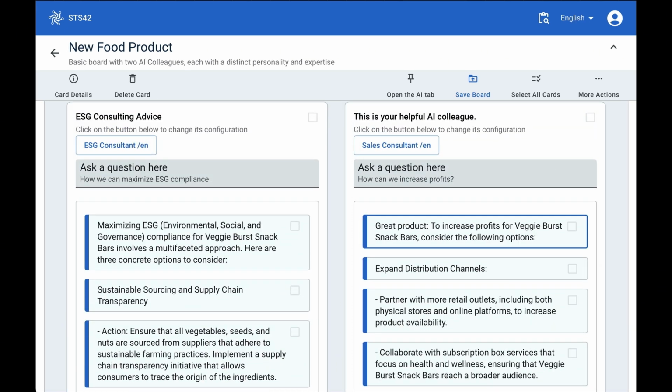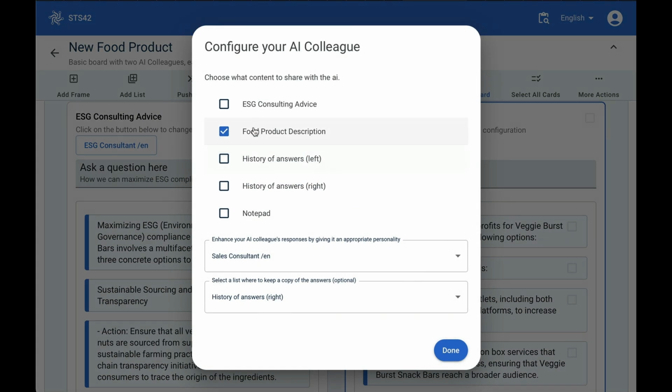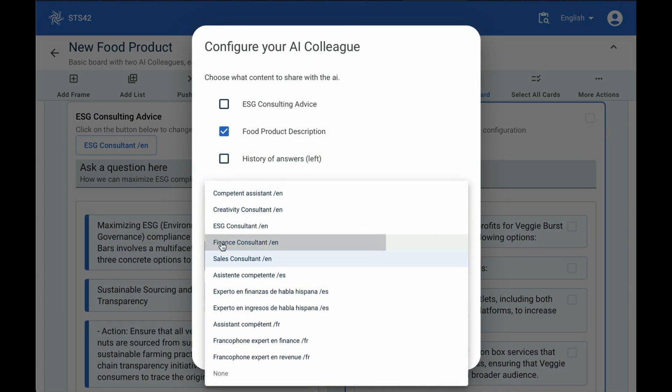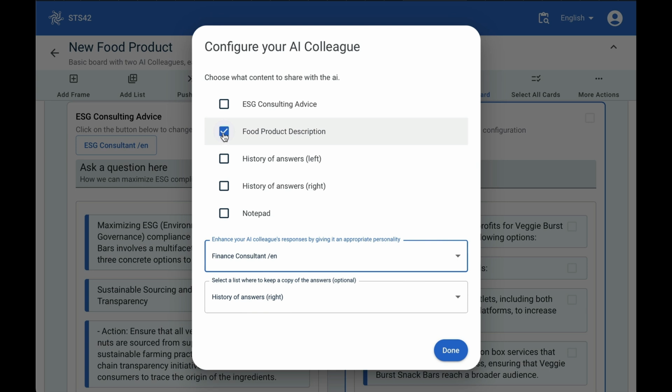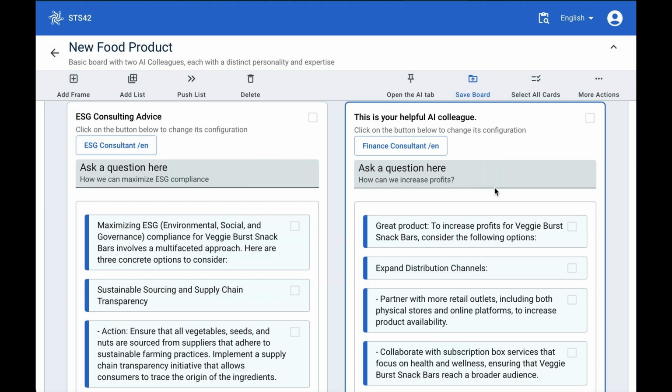Now, let's imagine we're a relatively new company. We don't have a lot of money to spend. We want to do our best with ESG, but we do need to limit our expenses. So I'm going to now work with the finance consultant to minimize our costs. I'm going to set this up for our finance consultant. I'm going to use the ESG consulting advice provided. I don't need the food production description anymore. We're really just looking at the ESG consulting advice. I'm going to click done.